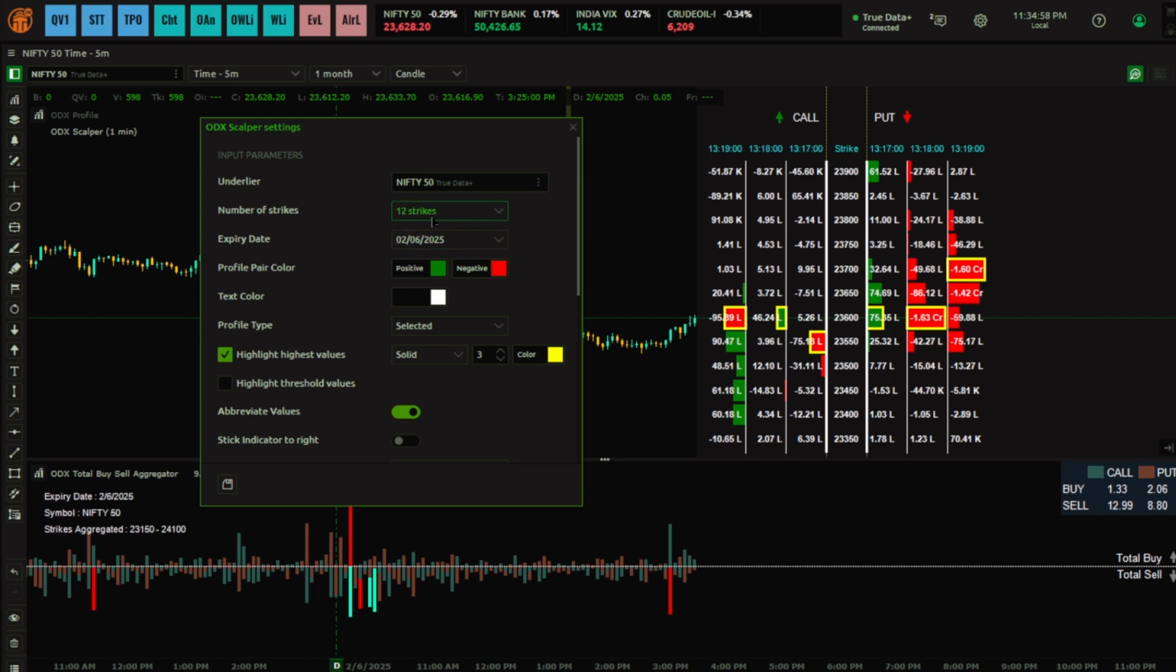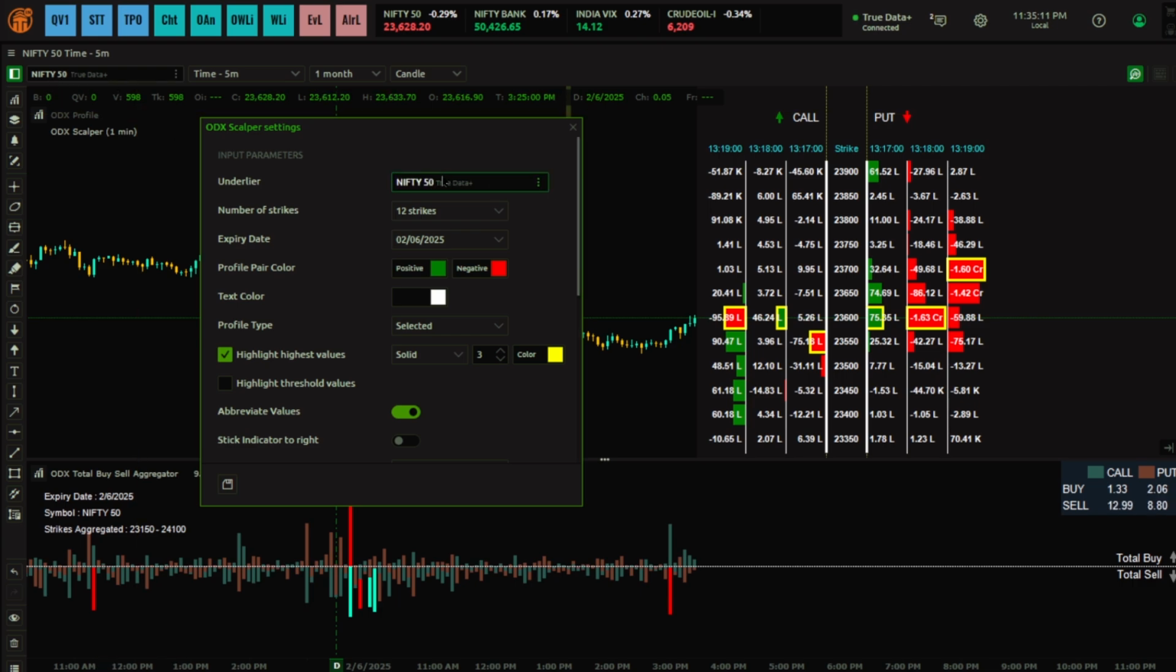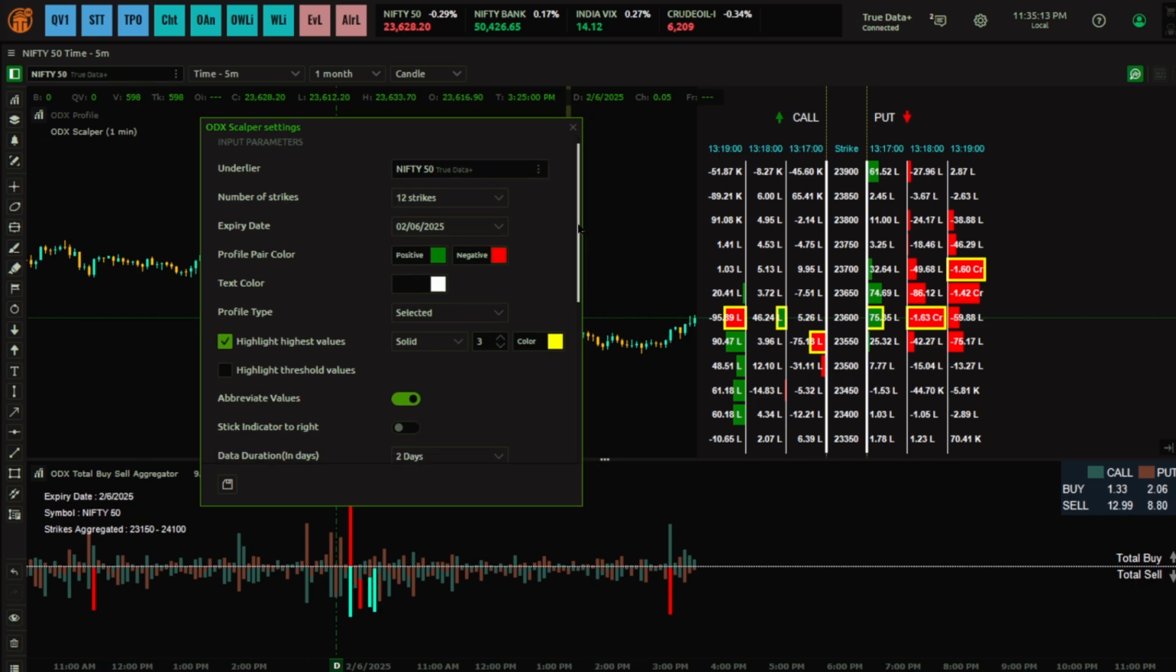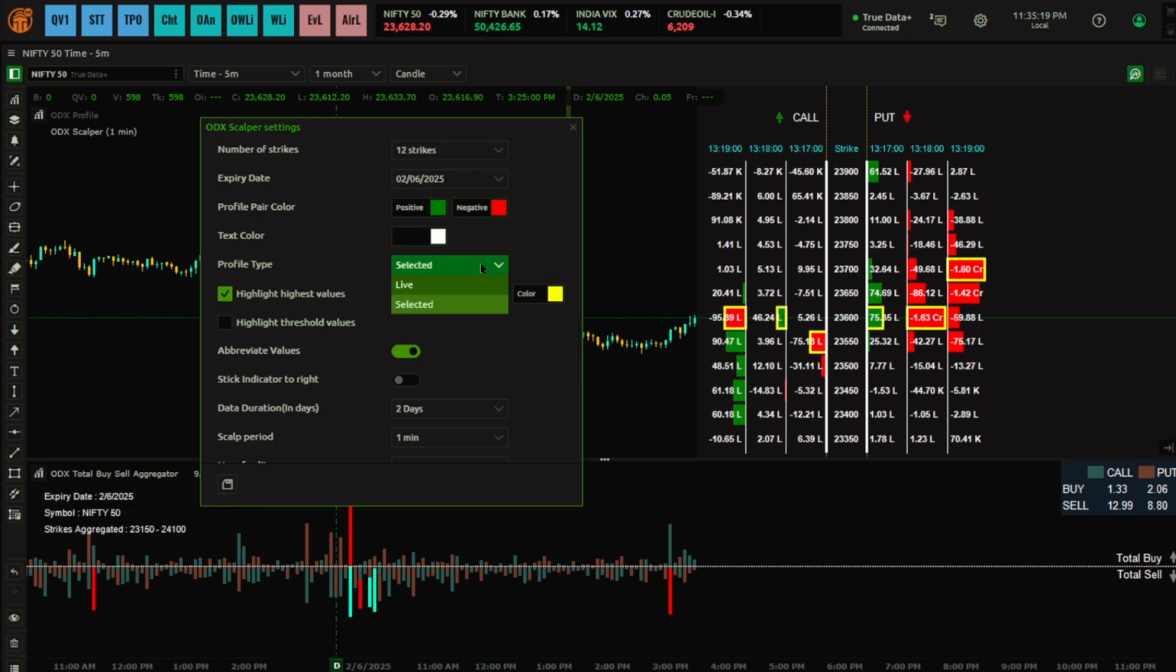You can select the number of strikes if you want to increase this. The underlier again will be the same, that it by default selects the same underlier as the chart. But in case you are using futures, you need to select the right underlier, which will be the spot chart. And then if you scroll down here, you can select the profile type, live or selected.